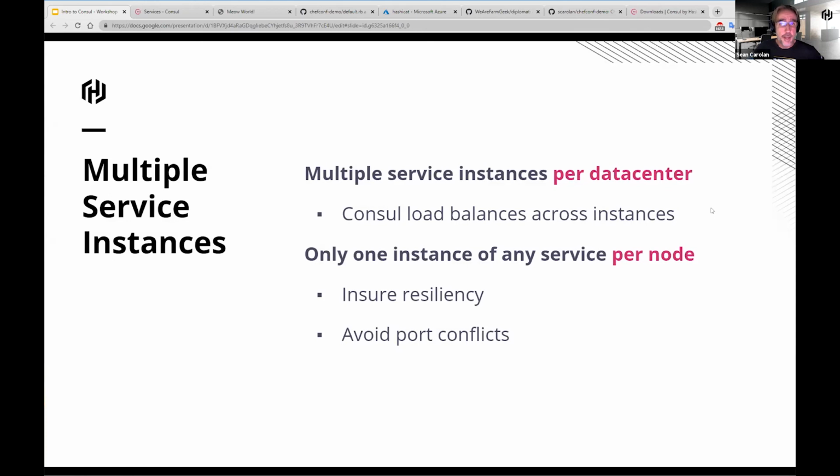And then if you wish, you can have multiple instances of a service per data center. Maybe I have 5 or 6 web servers, and then behind that, you might have a bunch of database servers. Consul can load balance across instances. There is one restriction. You can only have one instance of any service per node, because having multiple instances of a service per node is a path to insanity. Don't do it. If you need this, just name it something different, right? For your own sanity's sake, give it a different name. This ensures resiliency. It also helps us avoid port conflicts.